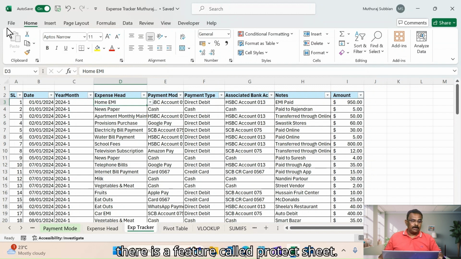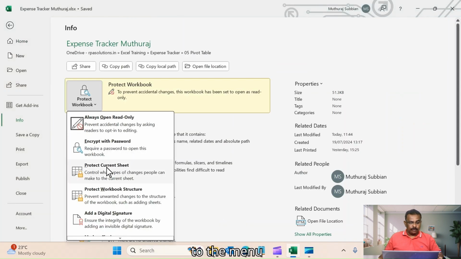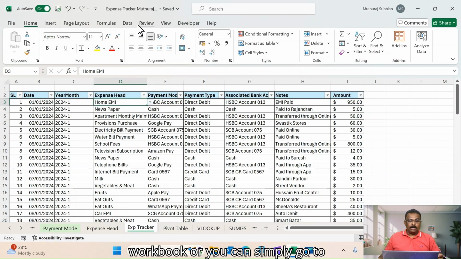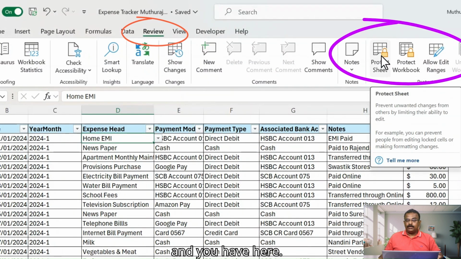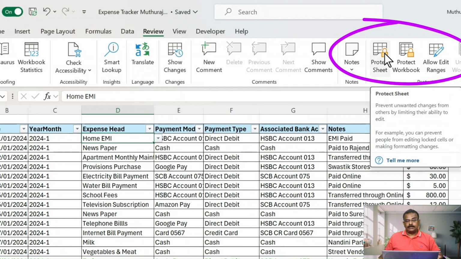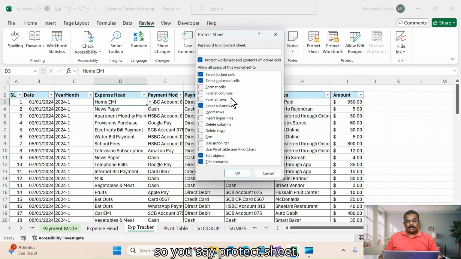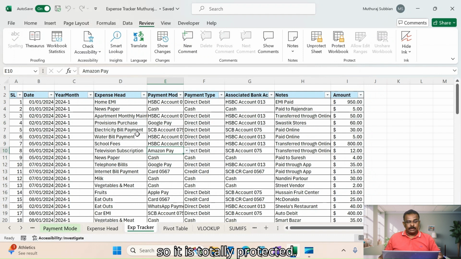There is a feature called Protect Sheet. You go to File, Info, and in the menu you have Protect Current Sheet. This menu can be accessed in two ways. Either you go to File, Info, Protect Workbook, or you can simply go to your main menu and select Review, and inside Protect, you have Protect Sheet. So you say Protect Sheet. If I don't select anything and say okay, it is totally protected.